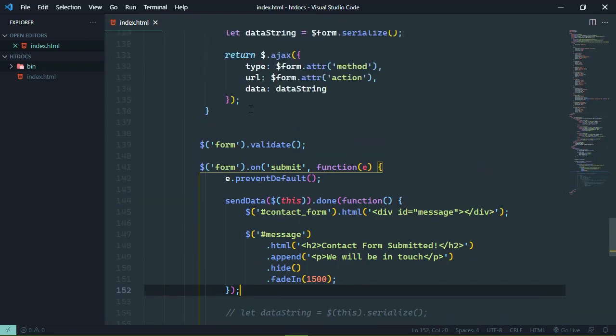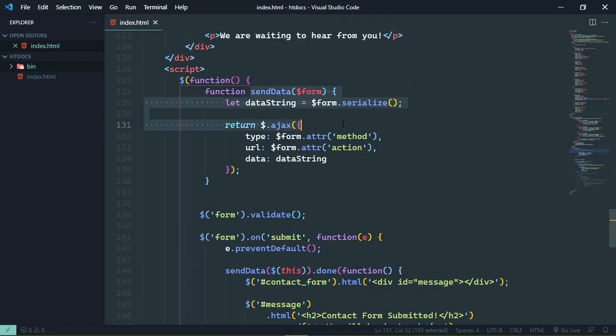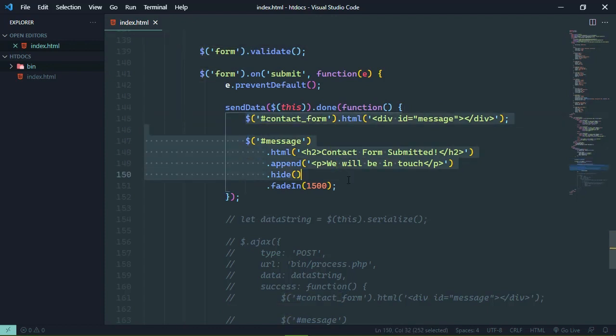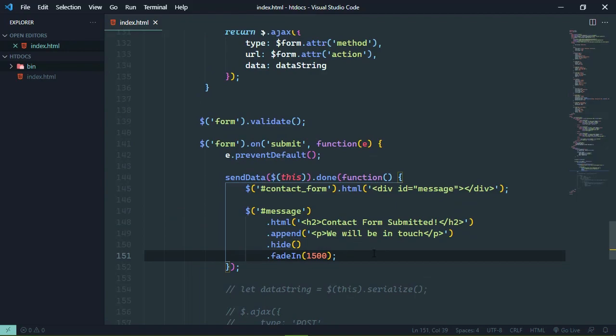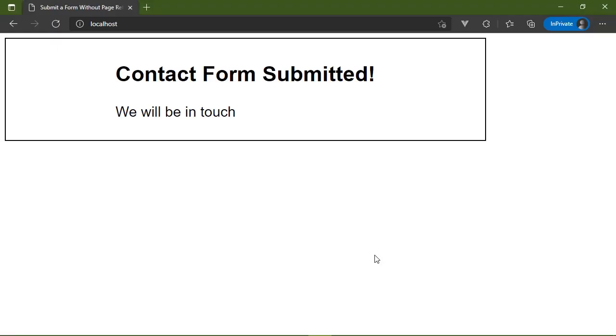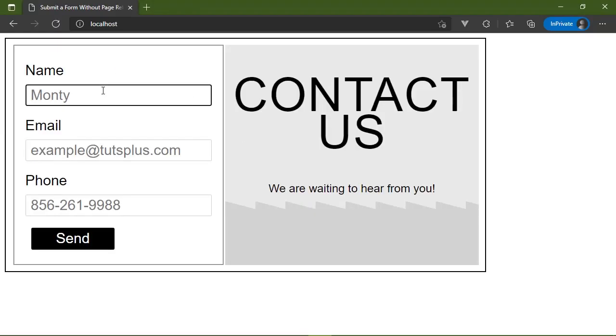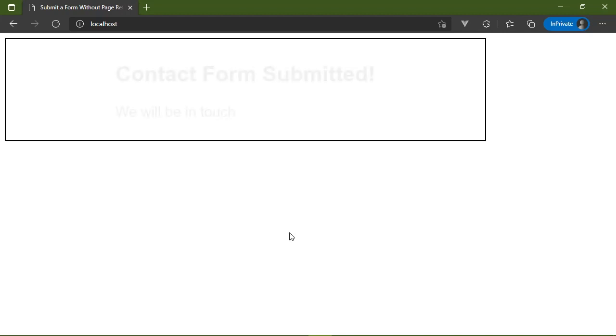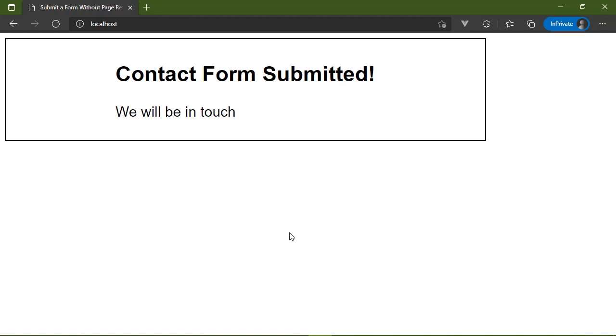So we have a function now that we can use for any form as long as it has the method and action attributes. And it is also flexible enough so that we can do something specific for this form without having to change the code of the sendData function. So let's just very quickly test this. Let's fill out the form once again. And whenever we submit it, we have the same functionality. That data was sent, we got a response back, and we showed our thank you message.